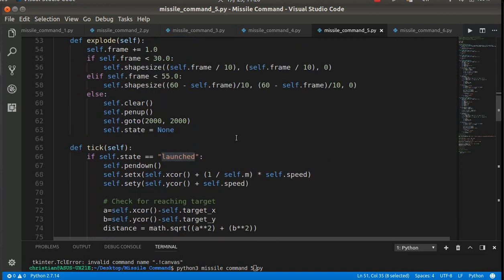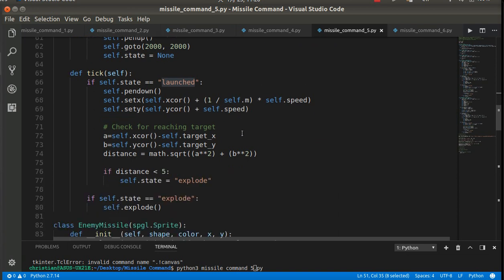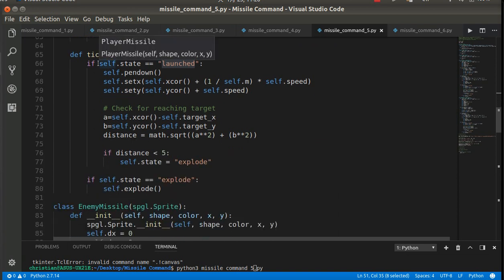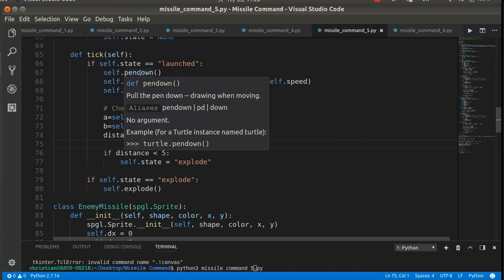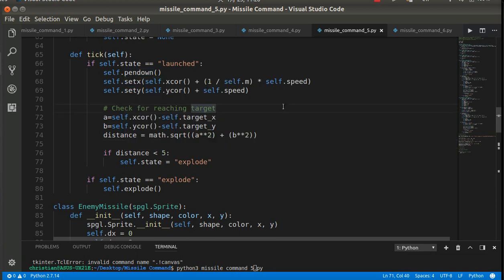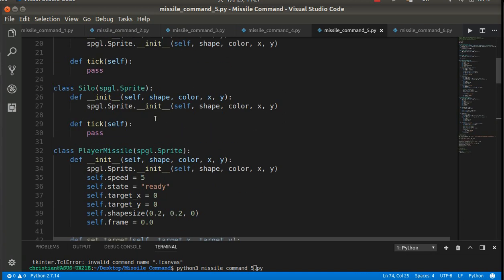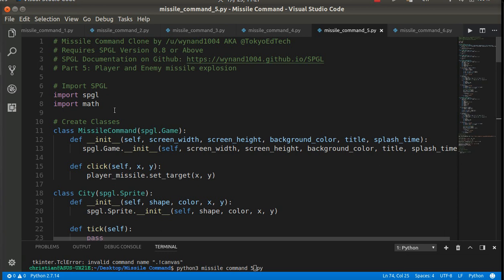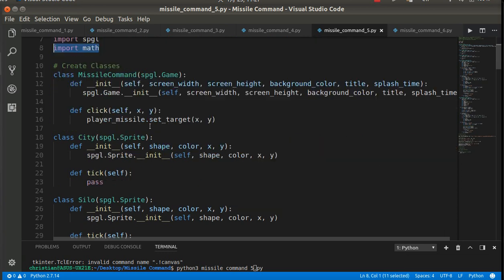And how does it know to explode? In our tick method, which as we mentioned before runs 30 times a second, ideally, if it's launched, we put the pen down so it has a trail. You'll see that in a minute. We set the X, we talked about that before, and we set the Y. Then we check if it reached the target. What we're using here is the Pythagorean theorem. I've imported math, so make sure you import that module up here.